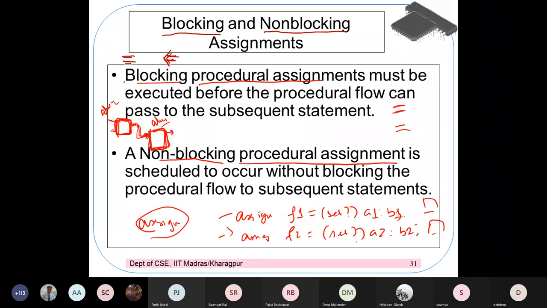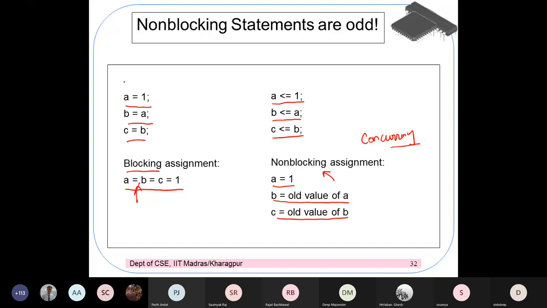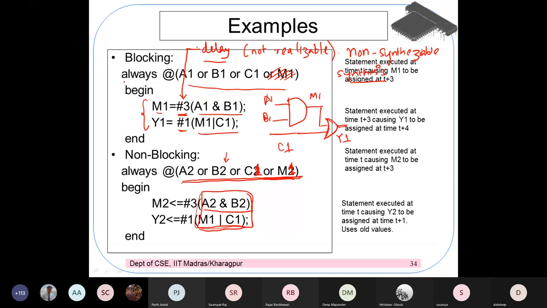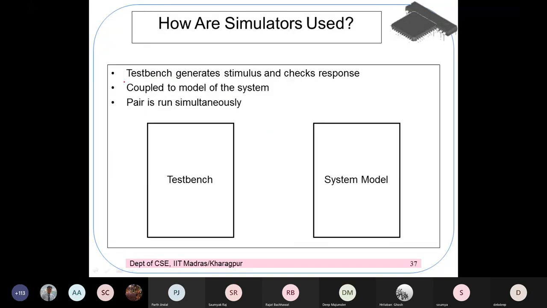Okay, I think we are at the point where we can quickly talk about this other block. So far I have been largely talking about writing or describing the system model, but along with it there is another important component, which is used to test your design. That is called a test bench.